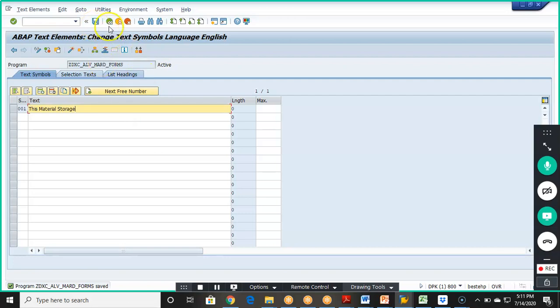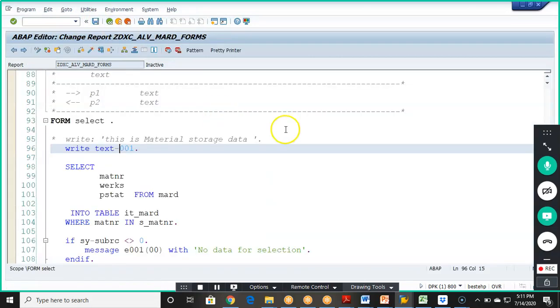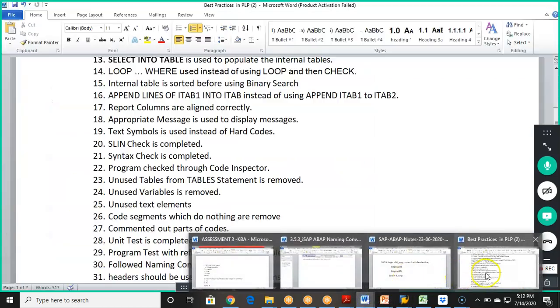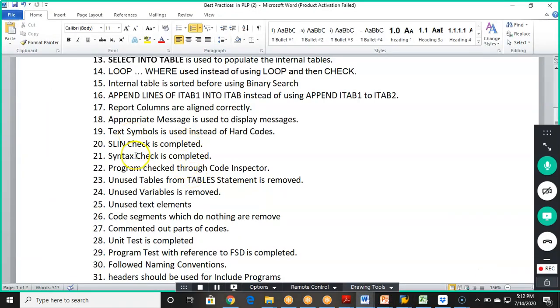And there are many advantages for this. We can fix the maximum length, how much length we have, because we have seen the advantage of going for text symbols when we are using the headings in the normal classical report, right? There we fixed the exact length of the heading, how much we want. So there are many advantages. You can use this write text 001 any number of times in any number of places within the program. So this is something we always have to make sure: text is not written directly. We have to make use of text elements, text symbols.